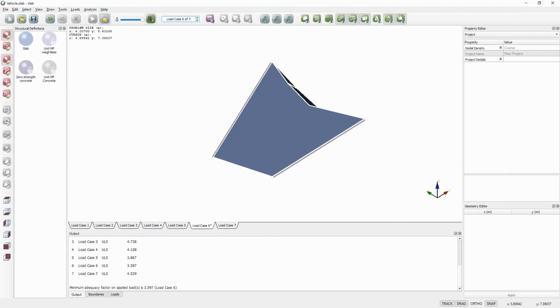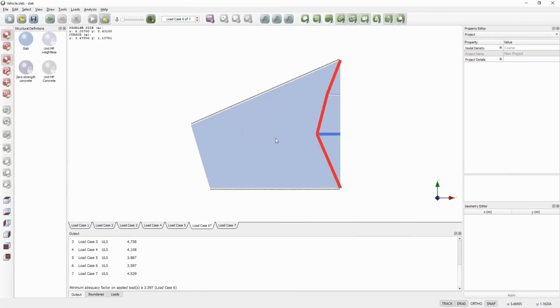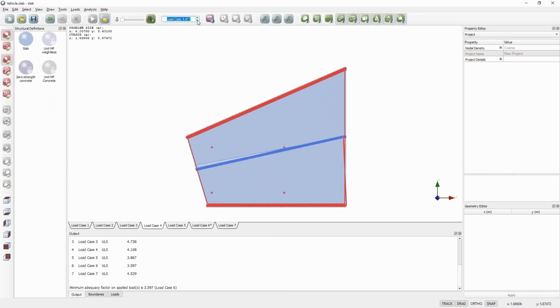So in this particular one, it's load case 6 of the 7 that we are examining that's the critical one, and we can see that it's when, if I turn on the viewing of the loading, it's when the vehicle is completely on the slab but towards the right hand side. And if we wanted to scroll through, we can see the different load cases and the different failure mechanisms that we get.